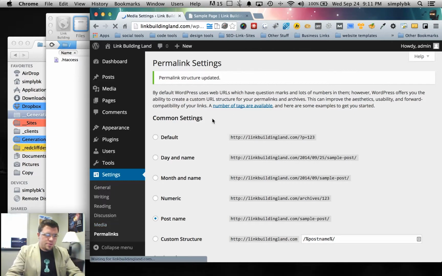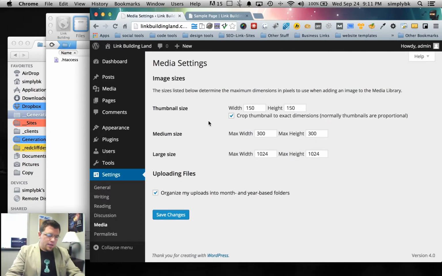Next thing we go into is media. Media you don't really need to worry about. It does say organize my uploads into months and years. Honestly, it depends on what you're doing, but I hate using that. I like to have all my uploads, all my pictures in one folder, because it makes it easy to go into one folder and manage all my files.